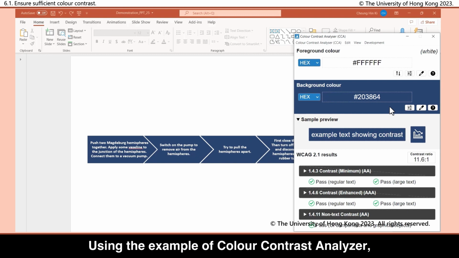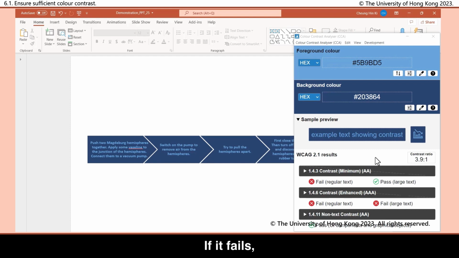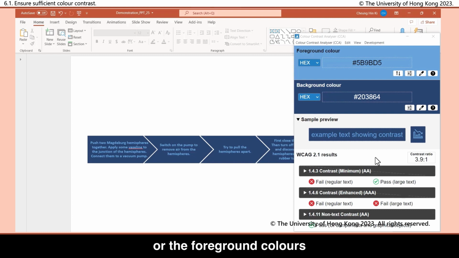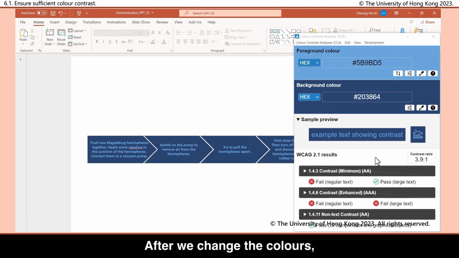Using the example of Color Contrast Analyzer, enter the colors of the document background and text in the analyzer. You may enter color codes directly or use the color picker. Then, the checkers will tell whether this color combination would fulfill or fail color contrast requirements based on the Web Content Accessibility Guidelines. If it fails, then it might suggest that we need to consider changing the color of either the background or the foreground colors, or both. Otherwise, this color combination may not be visually accessible to some readers. After we change the colors, redo the check until you get a combination that fulfills the accessibility requirement.